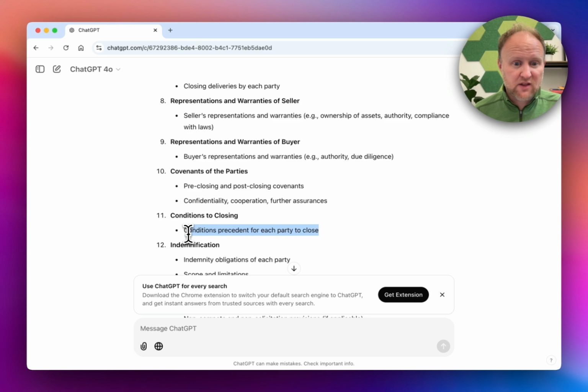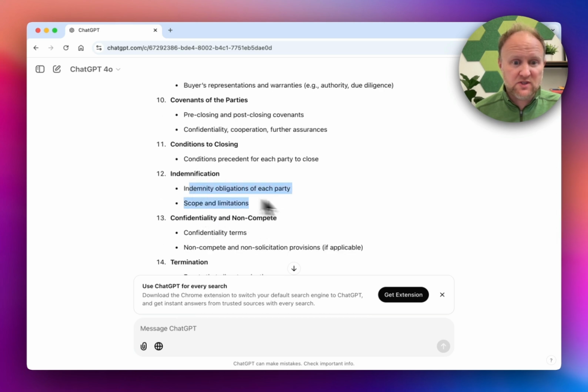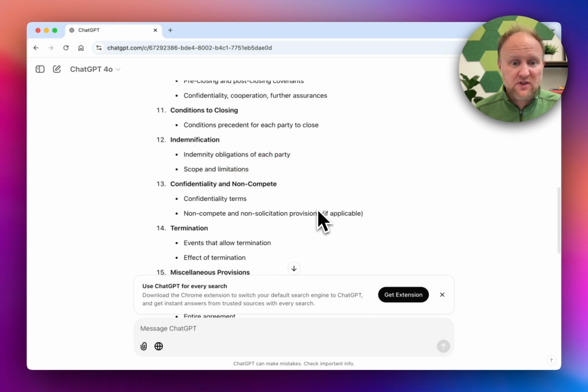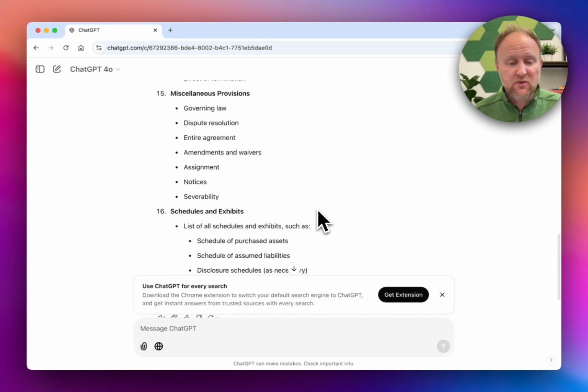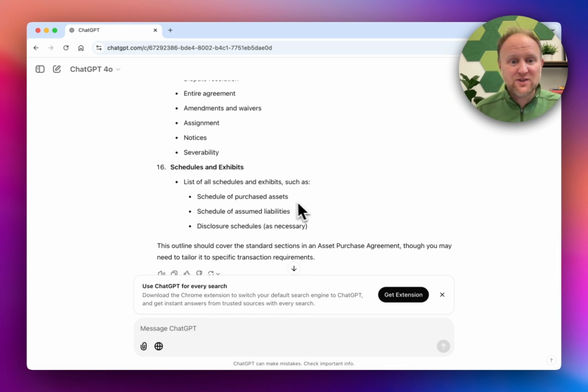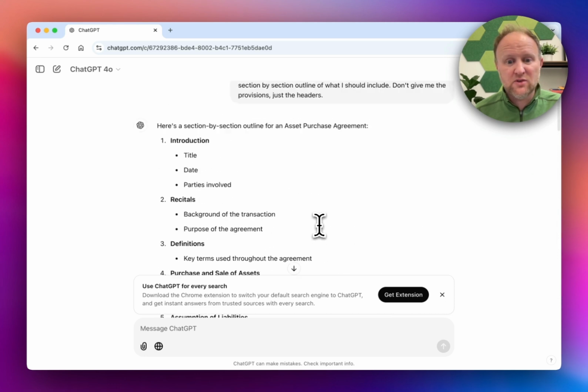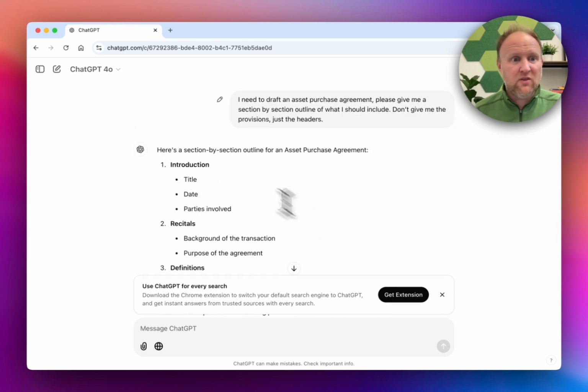Conditions to closing, that's exactly what I would expect to see. Indemnifications of both sides and the scope of those. I mean, this thing just goes on and on and tells me everything that you would probably want to have in here. Schedule of the assets, schedule of the assumed liabilities, disclosures. I mean, this is just so useful to have, right? Let's do a new search.